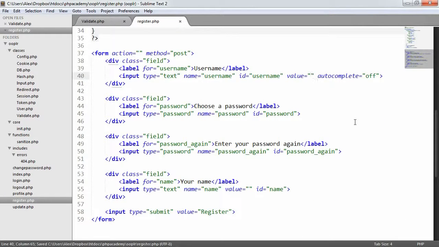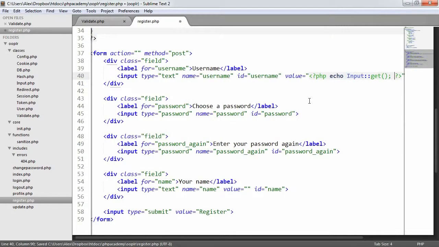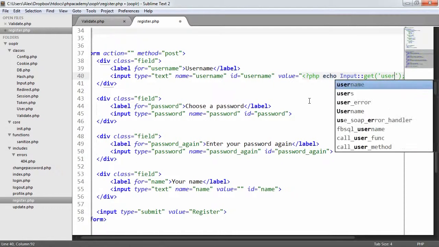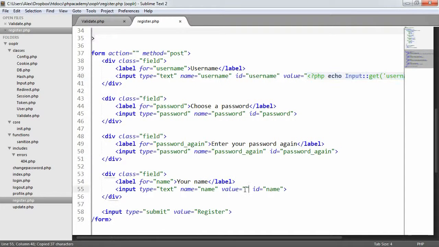So inside of value here, what we can do is, because we're always going to be outputting an empty string if this data doesn't exist, we can just open some PHP tags and echo out input get username. Okay, so we can do this, and we can do exactly the same thing for the name as well.